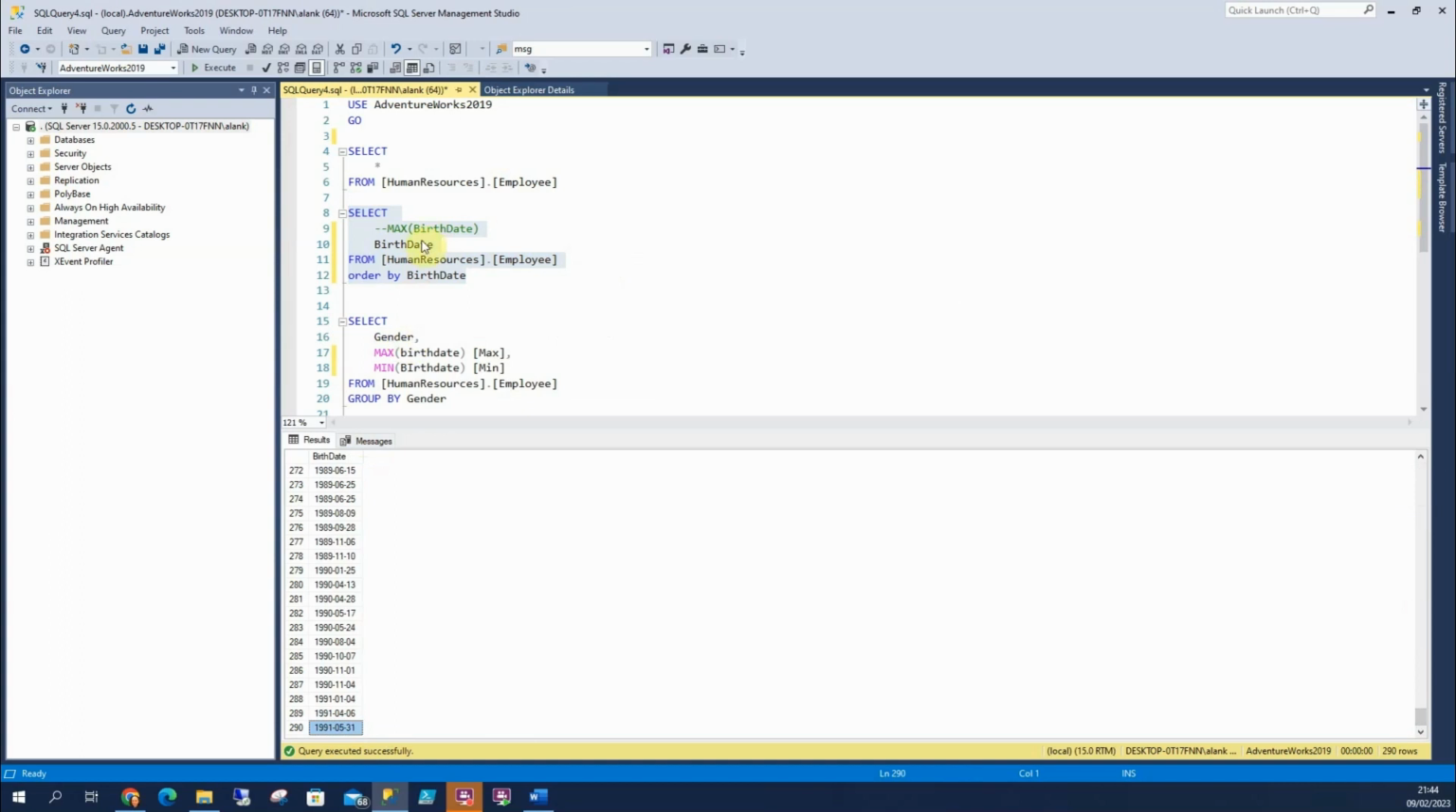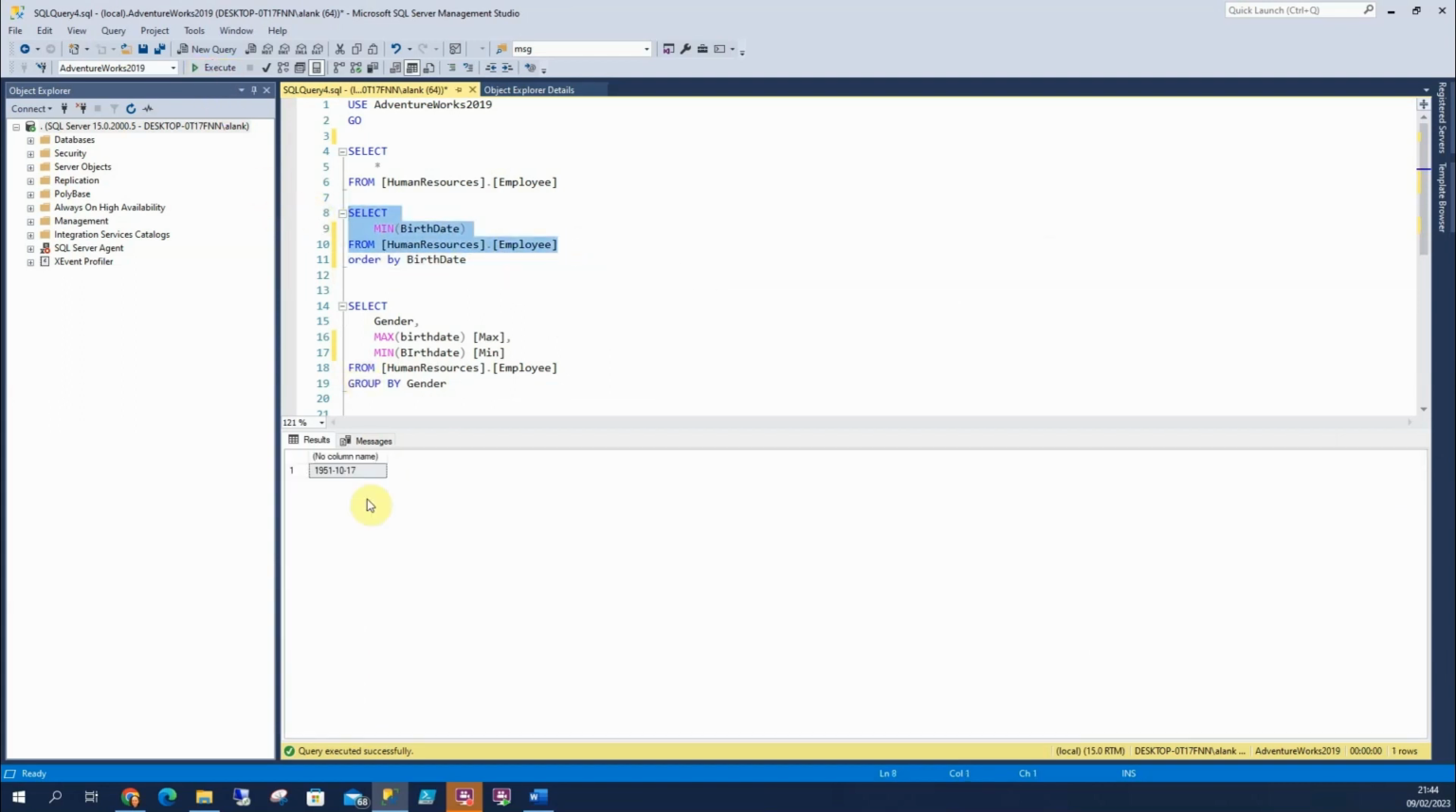So let's do min and let's check our results. It's going to be 17th of October 1951. So I'll get rid of this. It's going to be min. I'm going to wrap it in a bracket either side. Doesn't need to be ordered. And we've got 17th of October 1951.